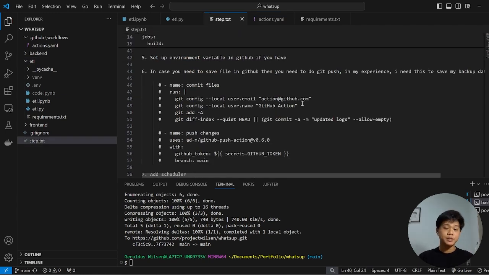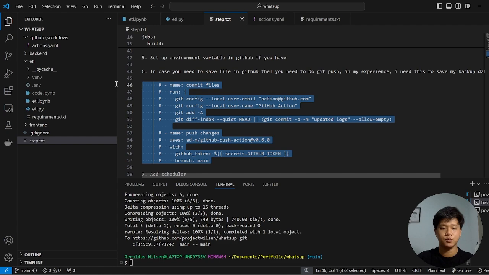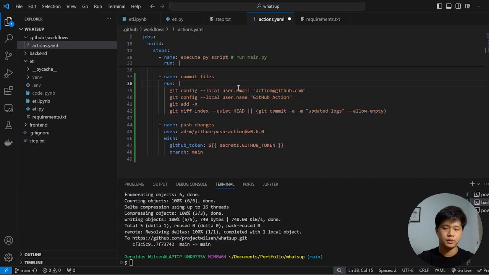So step number 6 is optional. In case you need to save your file in GitHub, then you will need to do a git push. Maybe you are asking me, why do we need this? In my experience, I usually need this to save my backup data and also for logging. The command that you need to add to the actions YAML is this one, like this.